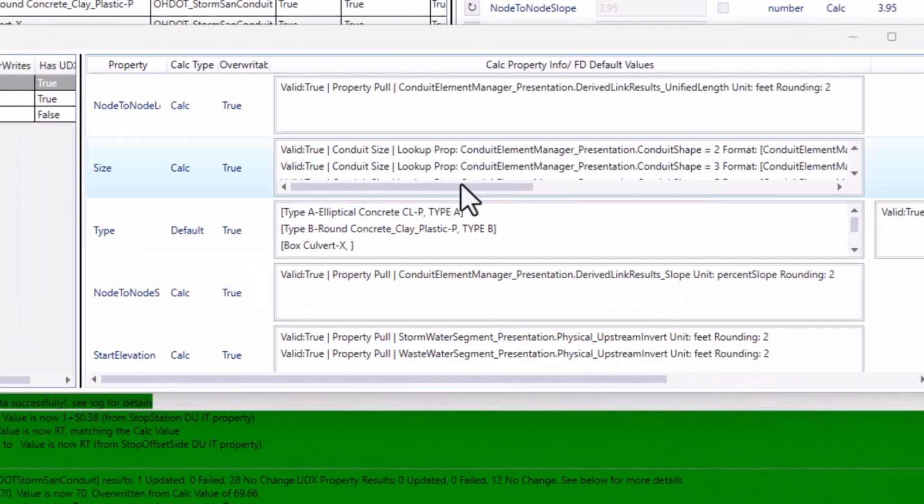So another thing I didn't mention here is for these calculated types of properties, if you take a look, it's basically going to tell you what property it's pulling from, what hydraulic property it's pulling from, but it's also going to tell you what unit it's going to output that in, and if there is any rounding specified, tell you what the rounding, so the number of digits that might go to. So there are a couple different types of calculated. So this one's a property pull, so it's going to pull a property.